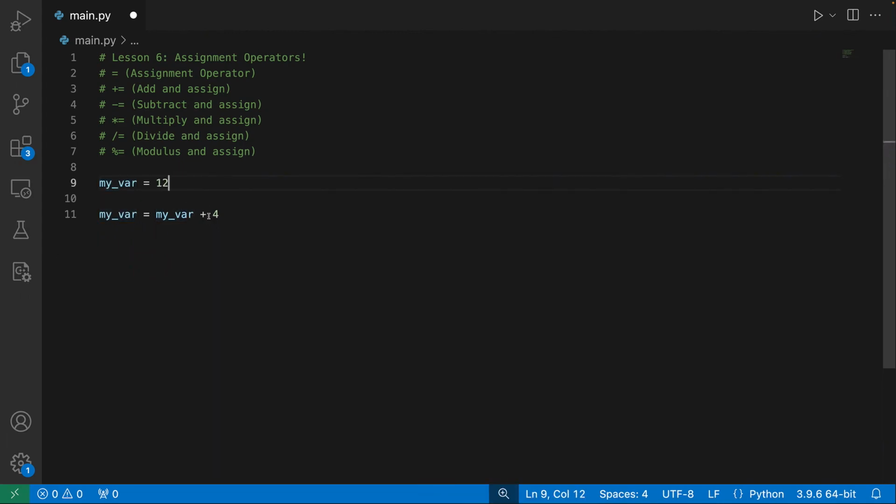So we want to add 4 to the current value of our variable right here, and then assign it again to our variable myVar. Now this is a very redundant way of adding a value to our variable and then assigning it to our current variable. Instead, Python has a shortcut, and that would just be to use this plus equals operator. And all we would have to do is just do plus equals 4. And look at how much shorter this is.